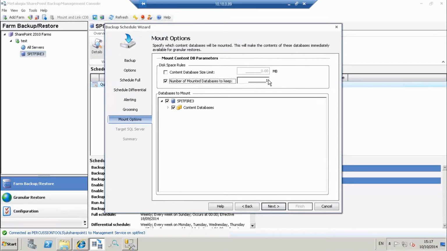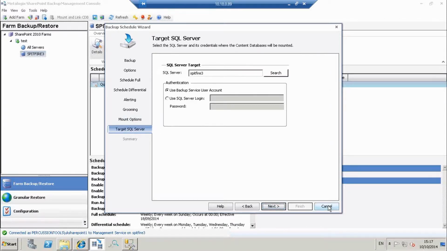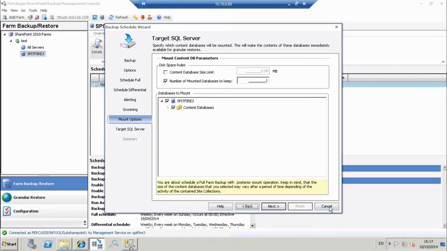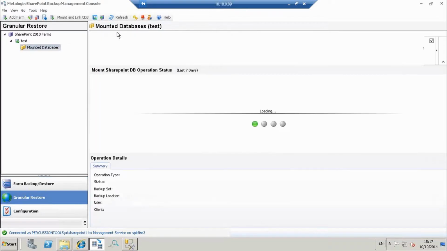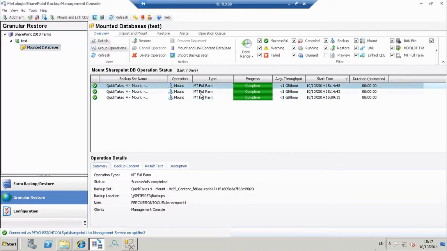This is an interesting feature, and if I keep it at 1, what's going to happen essentially is that every time a full or differential on the schedule completes, it's going to immediately mount the backup set that just got taken to your standby SQL server, never going over 1. So in this scenario, every time a diff takes place, the mounted database will be replaced by the most recent backup set. What that means functionally for the end user is that at any given time, we would be able to go into our Granular Restore tab to the mounted databases and see the very most recently backed up data at all times.